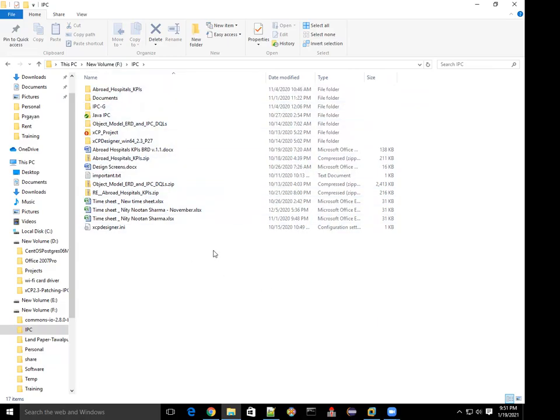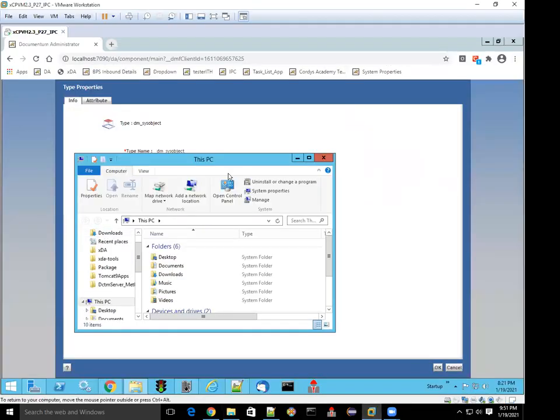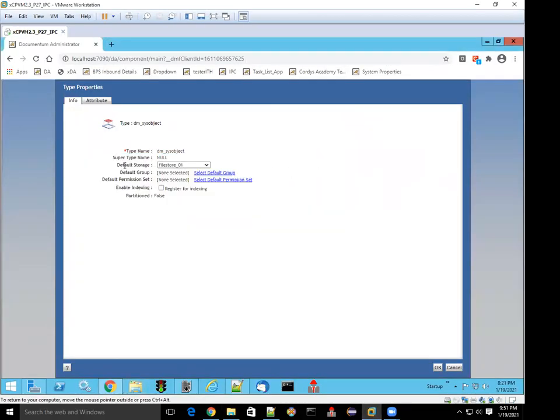We will come to disaster recovery and all that when we reach the content server installation and such points, in detail. So now, how to create a type, that I was telling you. This point is the storage.